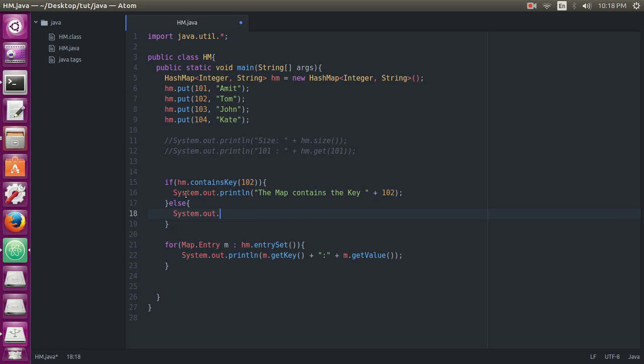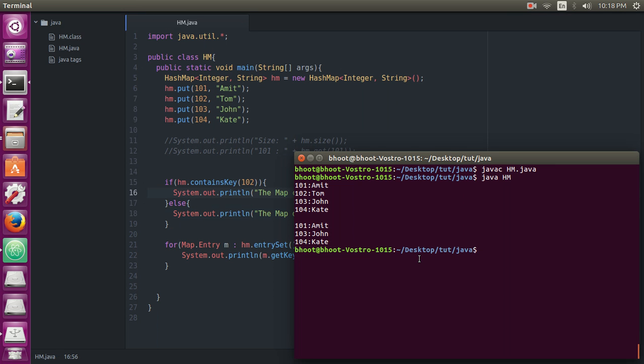System dot out dot println "the map does not contain the key" 102. Oh, why am I doing this idiotic thing? I should write it directly. So now this is correct. Now we'll see this function first.